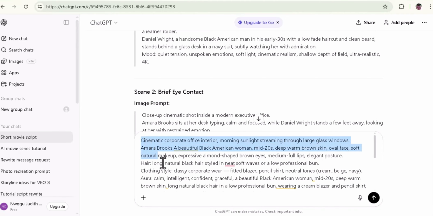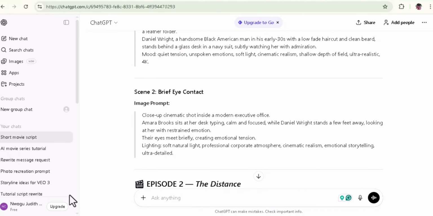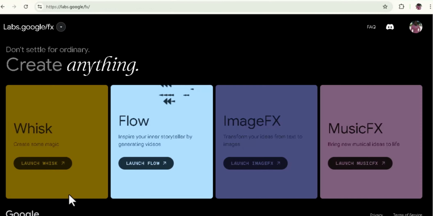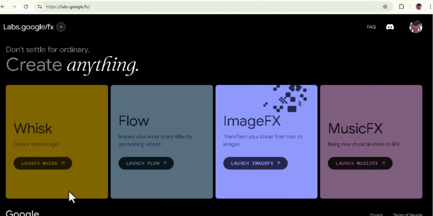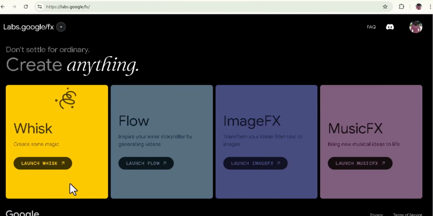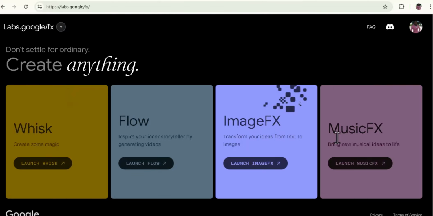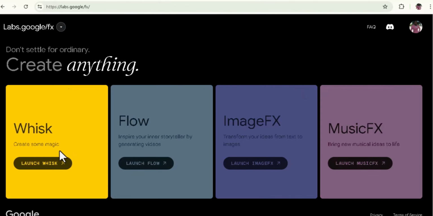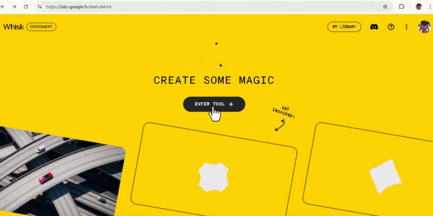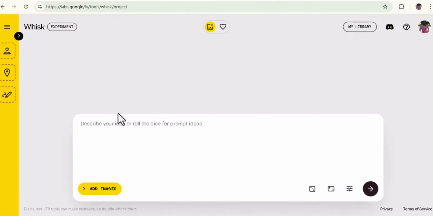So I'll just copy my prompts and head over to Whisk AI. You will just open your browser and type labs.google/fx. It will bring you to this platform. So you will see Whisk, you will see Flow, you will see Image FX, Music FX. But for this tutorial, we're using Whisk AI. I'll just click on Whisk AI. It brings you to this place, Enter Tools. You just click on it and it will bring you to this interface.